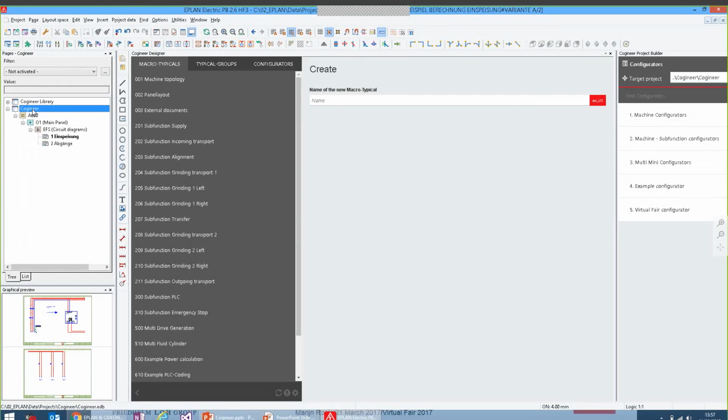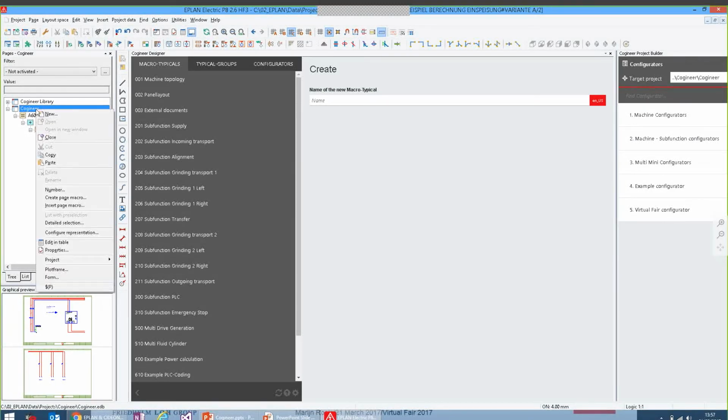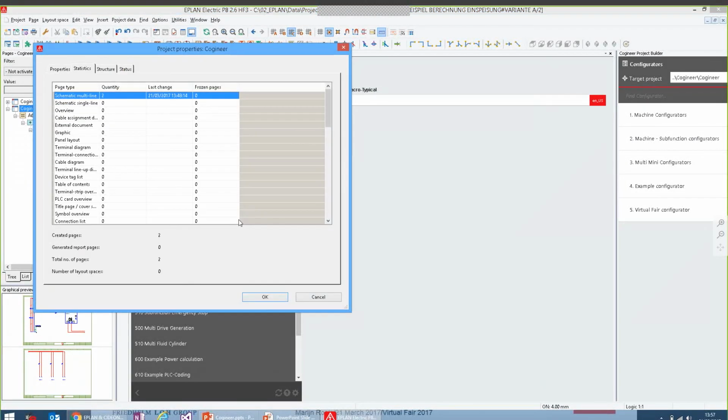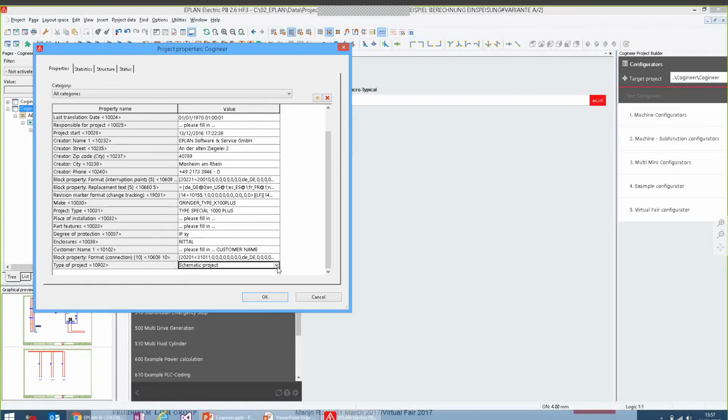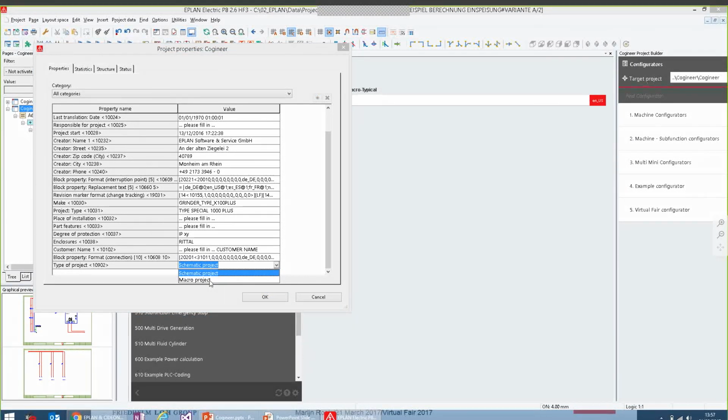If you have a project which consists of all your machine functions, you can just go to the properties and just change here at your project to say, okay, this is a macro project. From that point on, you can just start and specify your macros and later on.